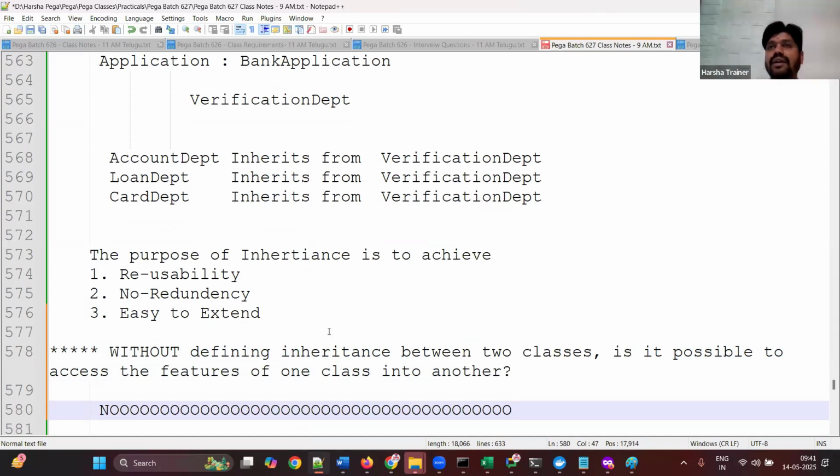Is it possible to access from that class to this web? Not possible. Same application, not possible. Two different applications are there: application A, application B. Class A, class B. Is it possible to access the functional features without any inheritance relation defined between the classes? No. Strictly no.